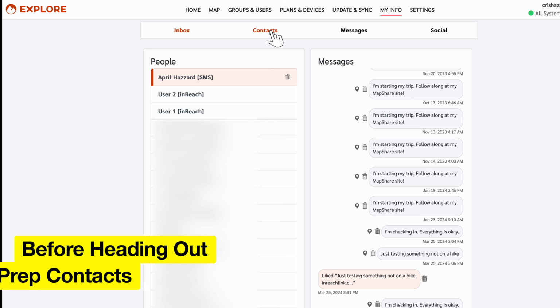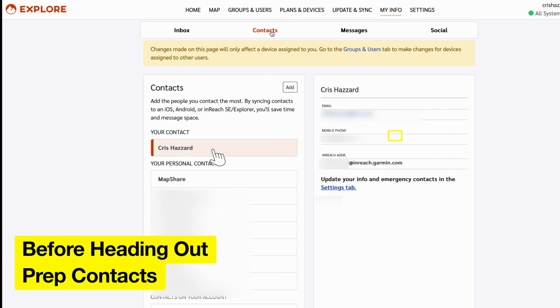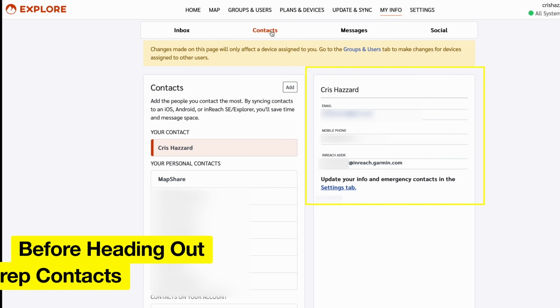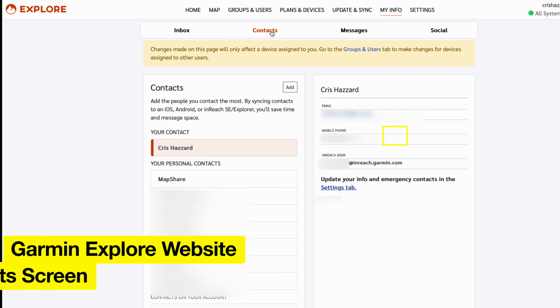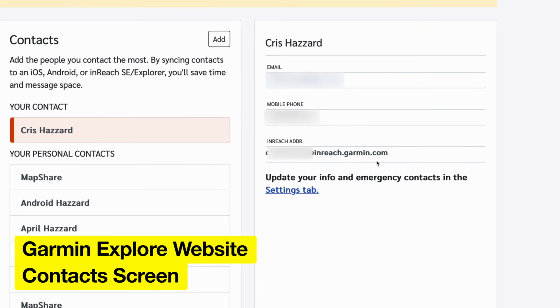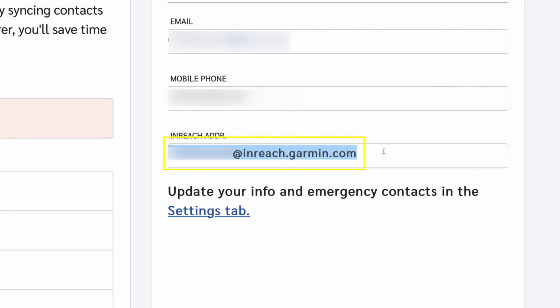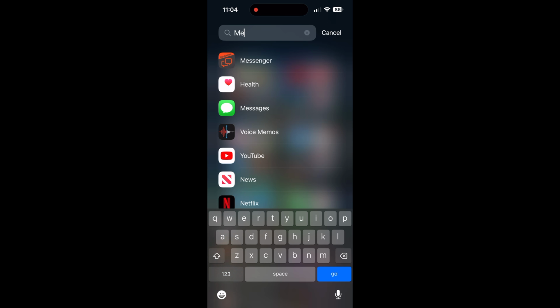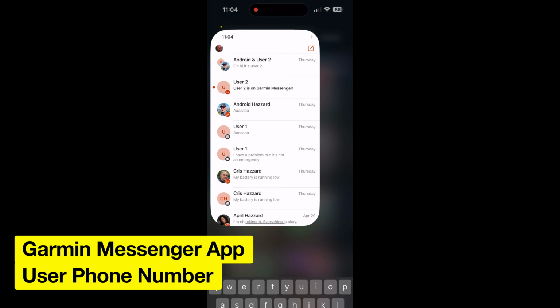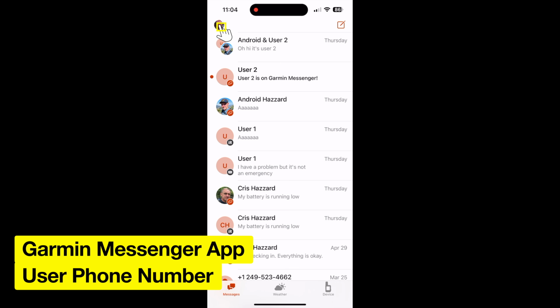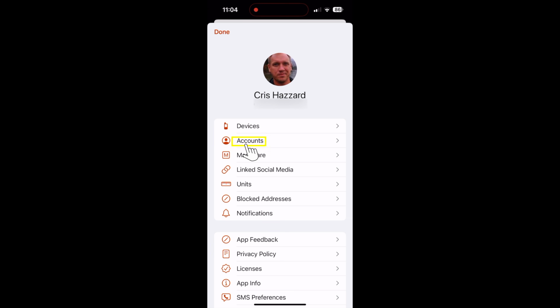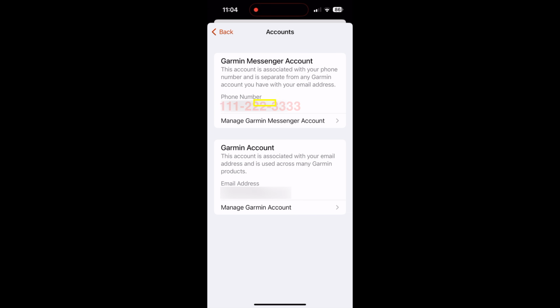So for everyone who wants to share, you're going to want two different pieces of information. First is the inReach device address, and if you go to the Explore website under My Info Contacts, on the right-hand side here, you can see your inReach address. It'll look like an email address with the inReach.Garmin.com. Grab that, and then go into your Messenger account and grab the phone number associated with your Messenger account. You'll need this if you want to do a group messaging, but if you just want to do inReach to inReach, you don't need this.